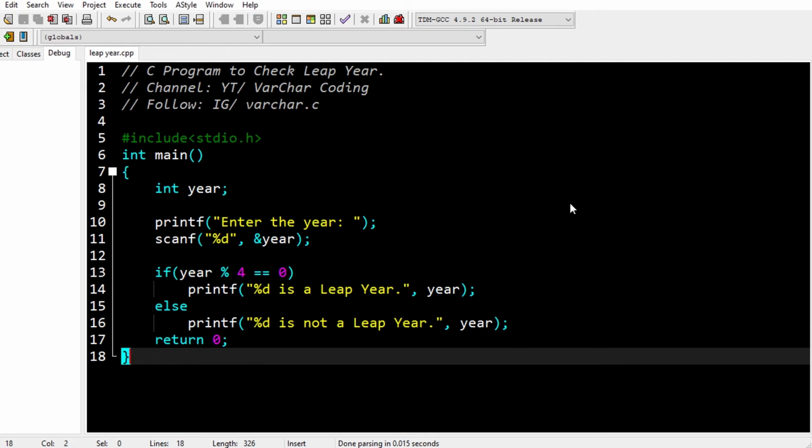So this was our simple program to check leap year in C programming language.